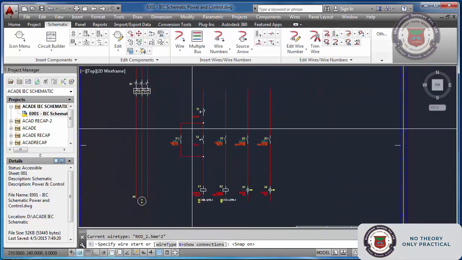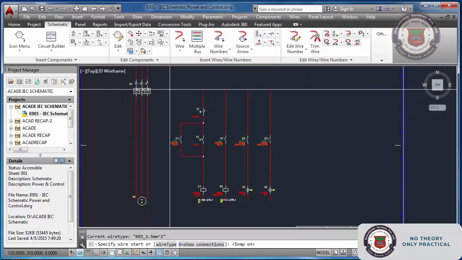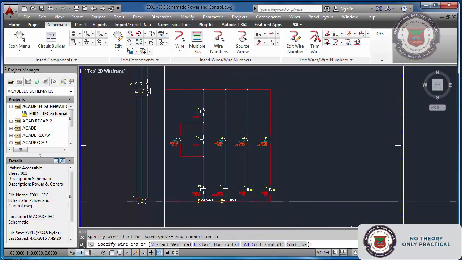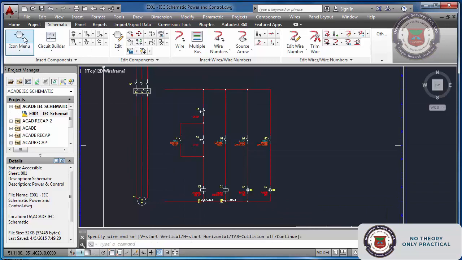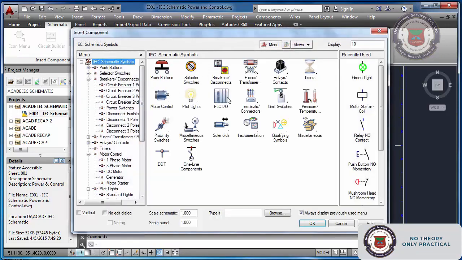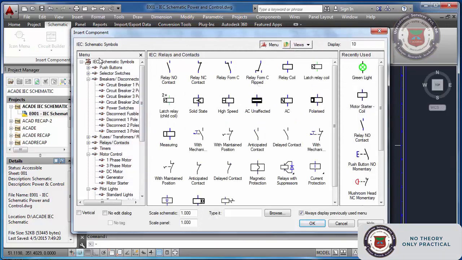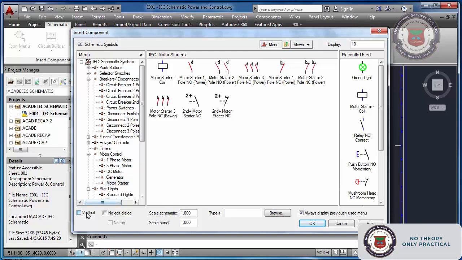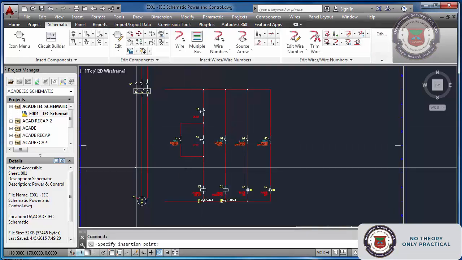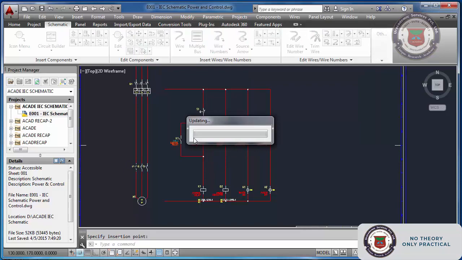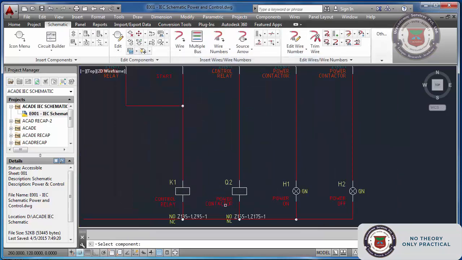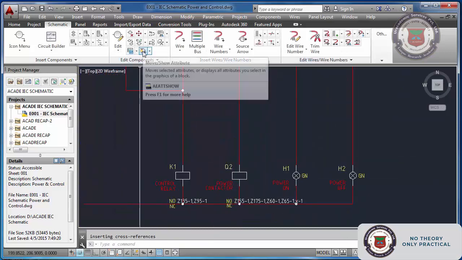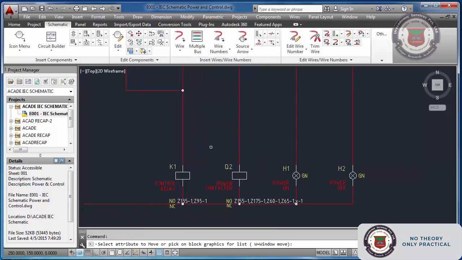Now I will close the circuit. In this way, and finally I will insert the power contact vertically. I will put the power contact of this, right, parent is this power contactor. Okay, you can move the attributes the way you want.